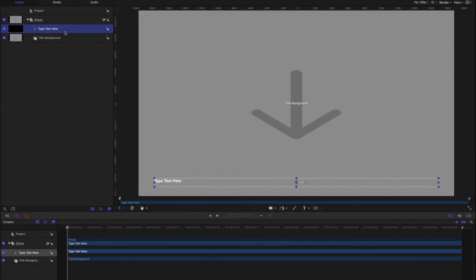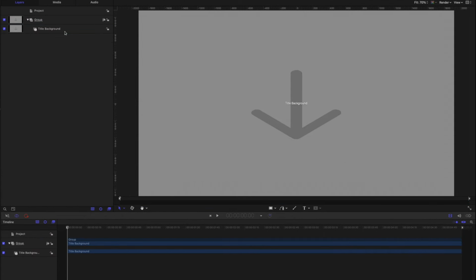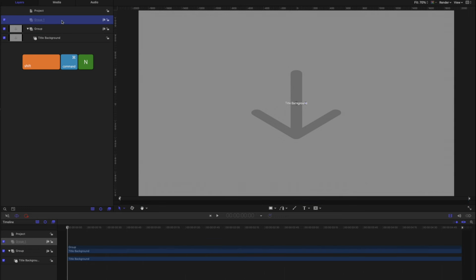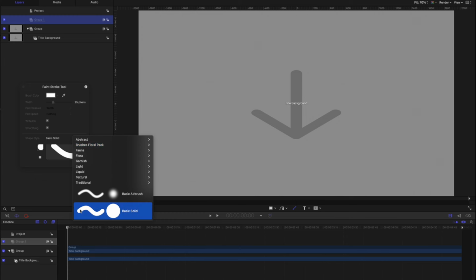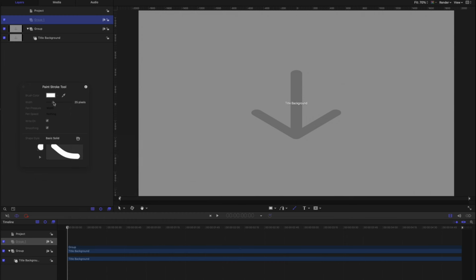Now in Final Cut Pro, we do not need this title, so I'll delete it. And I'm going to create a new group for our new elements. So Shift-Command-N for a new group. And then I'll select the paint stroke tool to draw our little animated arrow. I want it to look kind of hand-drawn. So I'm using the basic solid preset here. It's the default preset. And you can choose a width before you start drawing, and you can test that width here by drawing and clicking play to see what that looks like.